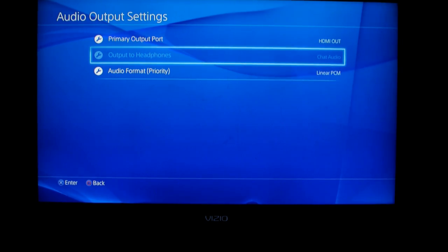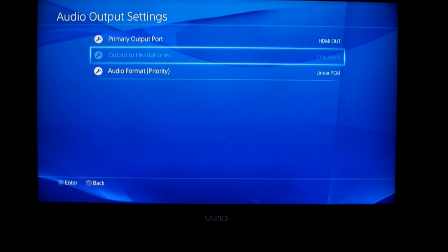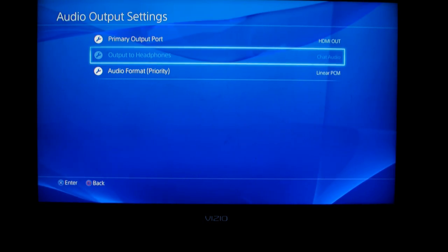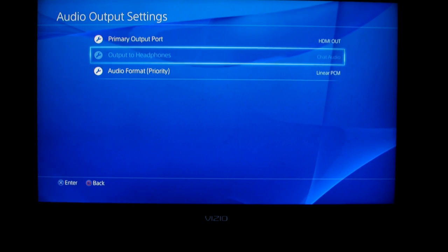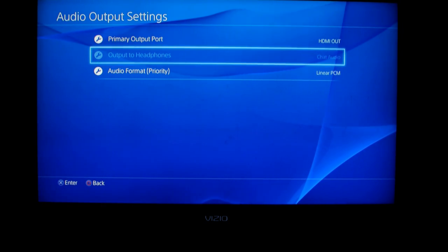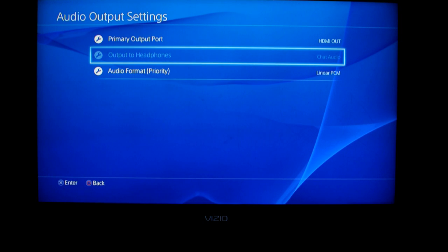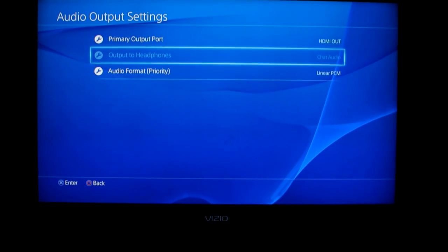So this is really cool if you're in a room with someone and you don't want to disturb them with your gameplay. You don't have to find some headphones with a super long cord and stick it in your TV. You just put it in your controller and it routes the audio that way. So that's very, very nice.